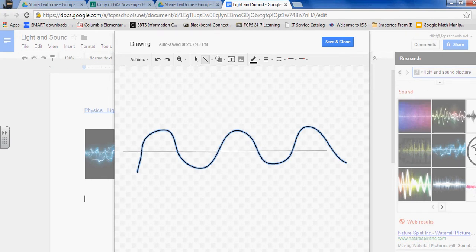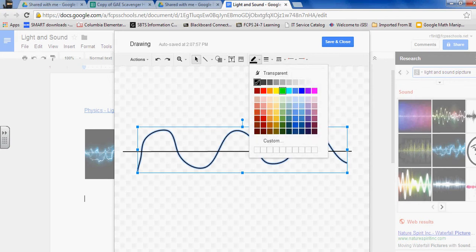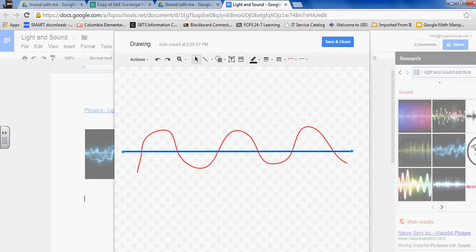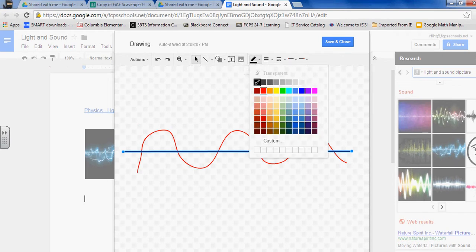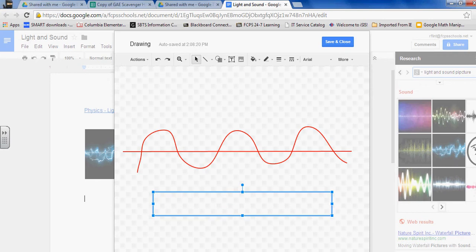Then I can choose this line and then run a line through it. So there, I've done a little scribble. And I can change the color by highlighting it and then selecting a color. And I can do that for this one too. Line color, red. And I can even add text by going to the T. Okay, and this is sound wave. Let's just call it a sound wave.